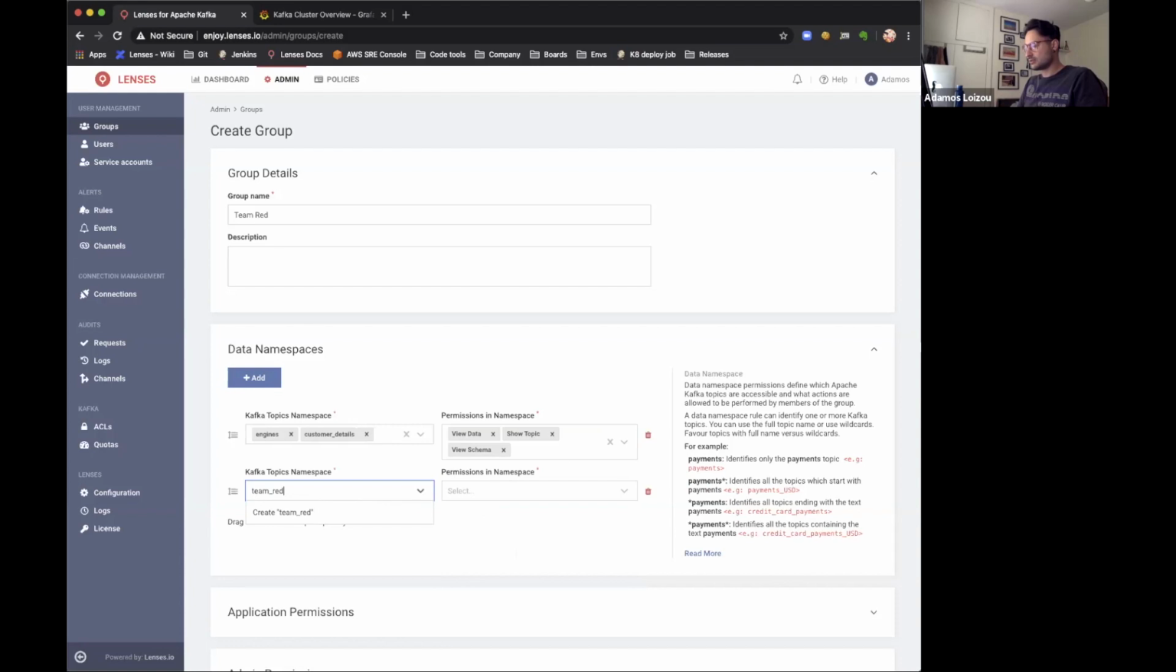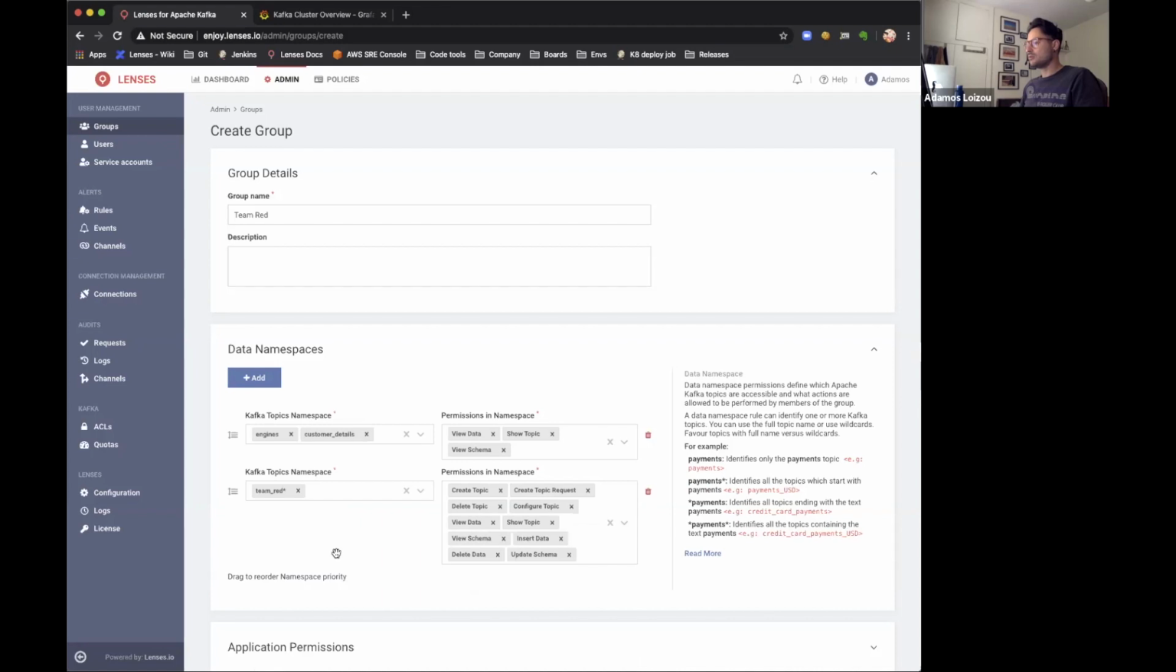So I could do something like team red star, and this will capture any topic, existing or not, that starts with that prefix. And if I give them full access, now it means I've empowered them to have full control over that area of Kafka. Anything that starts with team red, they can do whatever they want. But outside that namespace, there are limitations.